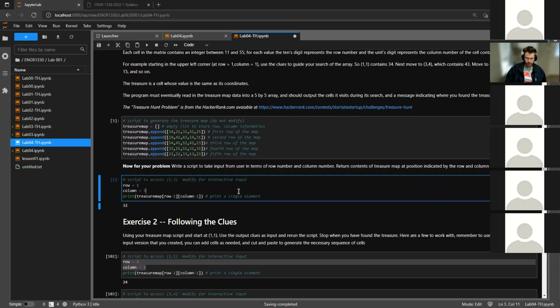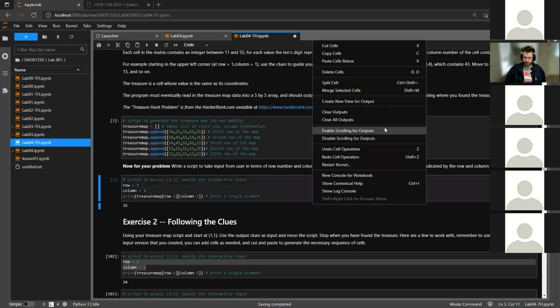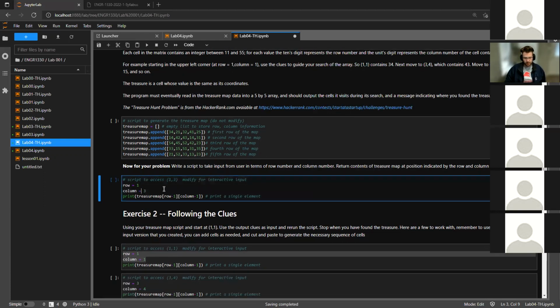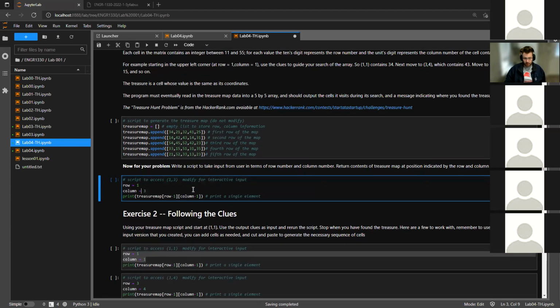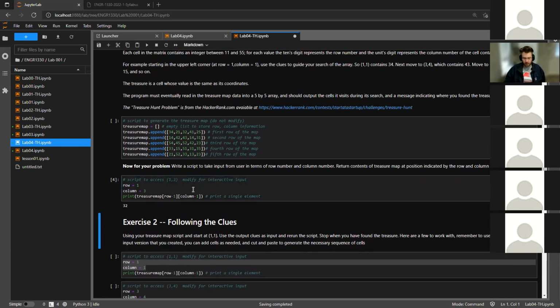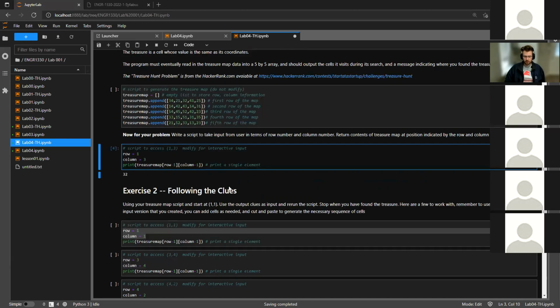So here's an example. What is the value at row 1, column 3? Okay, row 1, column 3, it's 32. All right. But this right here is what is called hard coded. Row is 1 and column is 3. I want this to be able to take input of anything, 1 through 5 or whatever. You might even want to handle invalid input, but who knows?